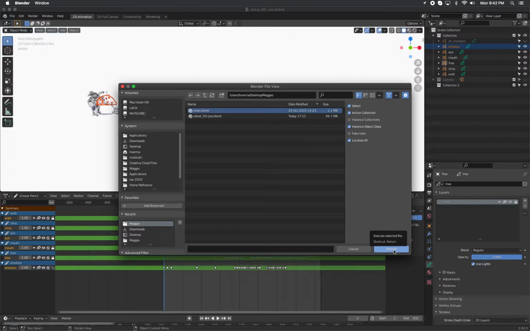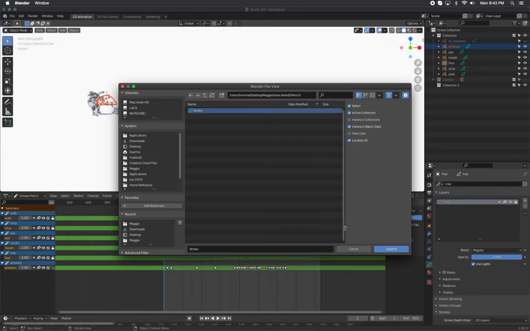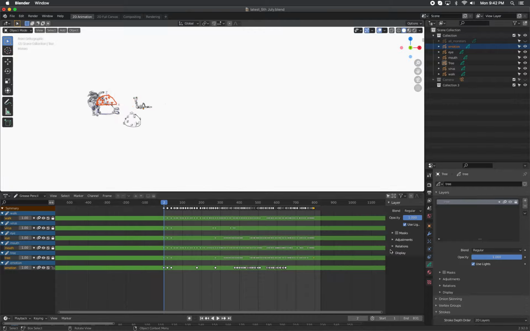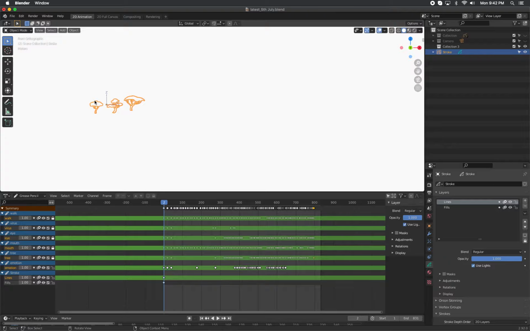I don't need to change any of these settings. I click on trees.blend, grease pencil, stroke, append, and the tree files are brought in here as stroke. And there they are. So when I select it, I can see the three of them. I'm going to temporarily hide the other collection so I know what I'm looking at.